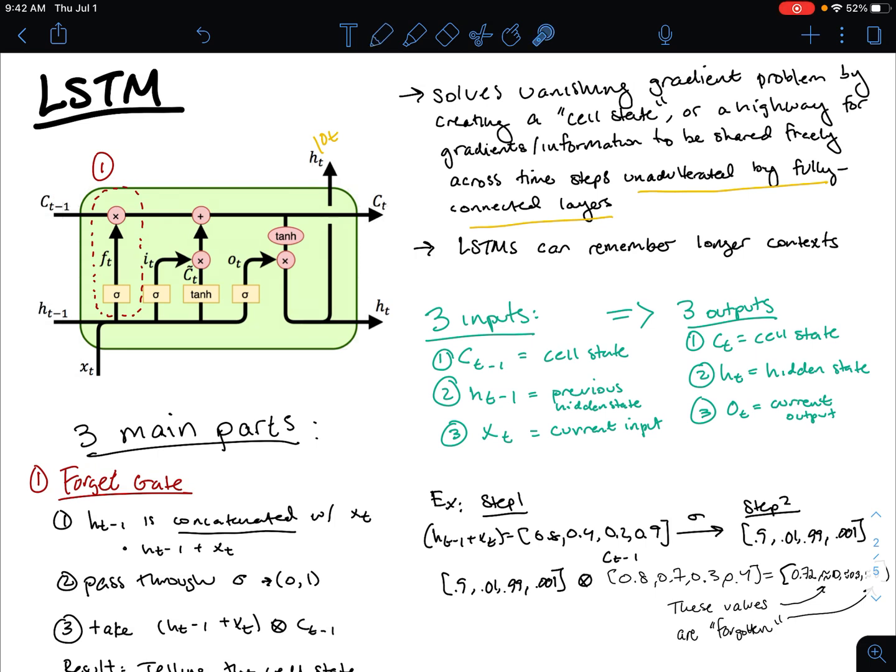Okay, so now I want to break down this architecture of the LSTM. The best way to break it down is in three parts. The LSTM basically has three main gates. Even though you see 4 connected networks here, we're going to see there's actually just 3 gates. And the first gate is this forget gate, which I've circled in red right here.